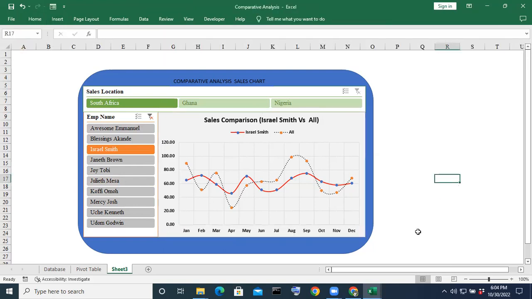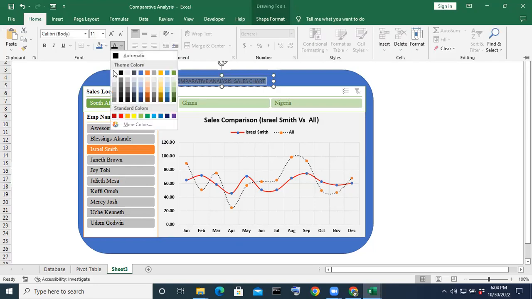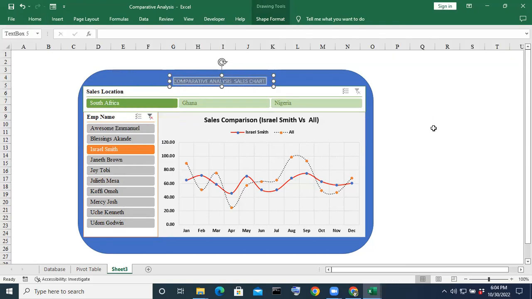Maybe for my chart to be so that someone can easily understand my chart. What's appearing here? Let's highlight this comparative analysis chart. Let me make it white so that it's clearly visible. Then for someone to clearly understand my chart, let me label the vertical axis so that a person can know what it represents.